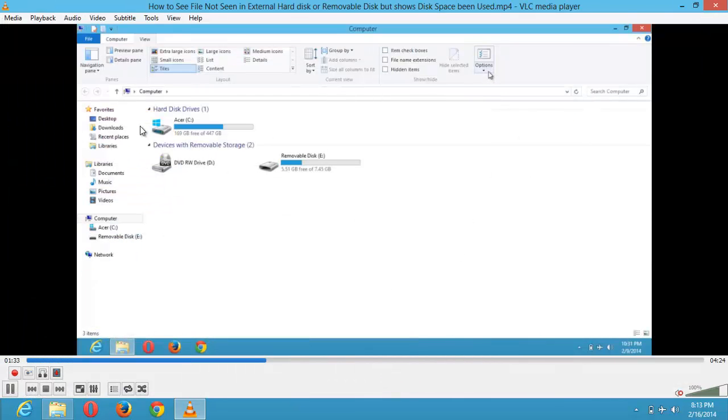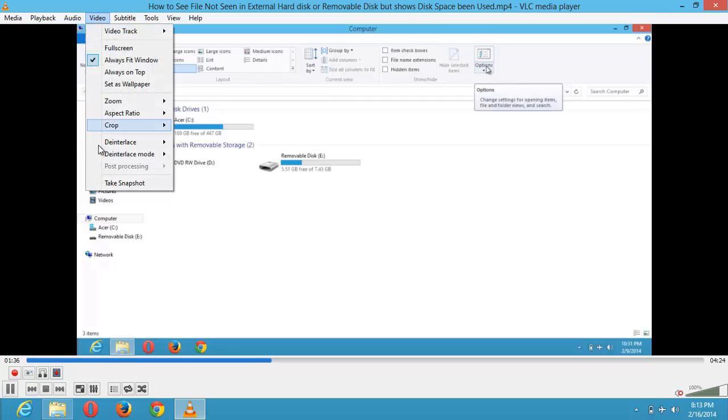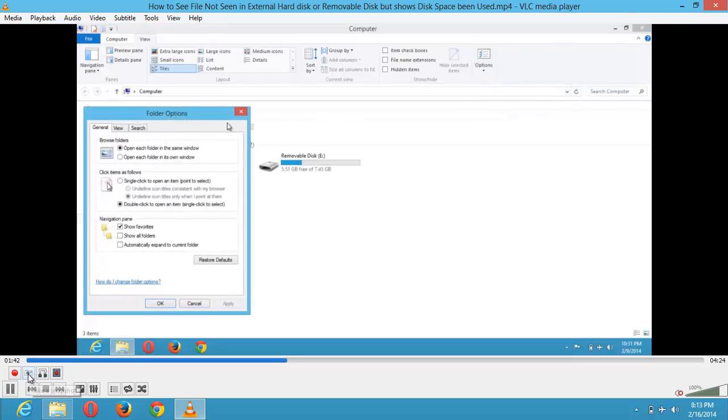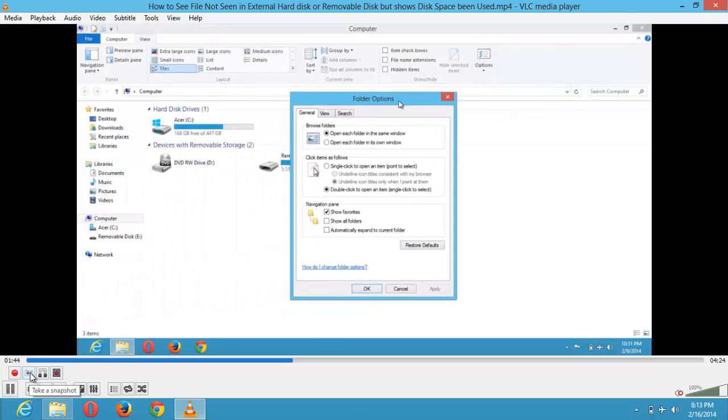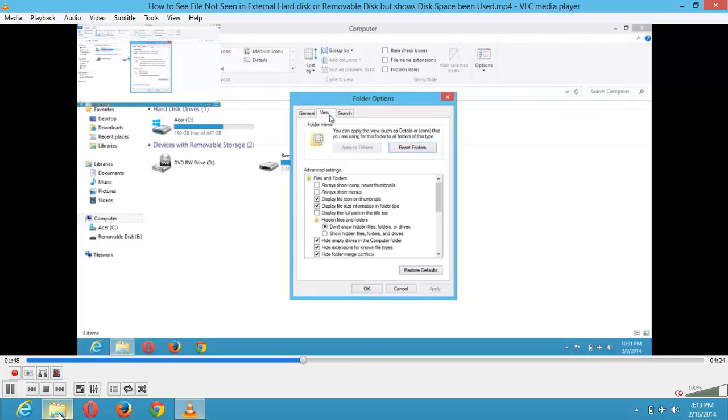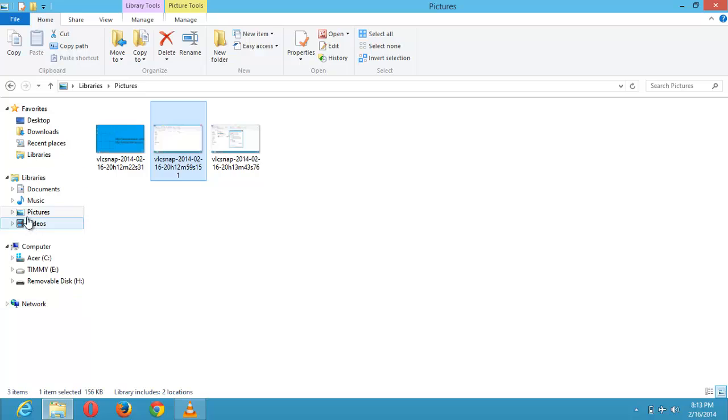Remember, very easy. Click on video. Click on take snapshots. Or come to the advanced control menu here and click on the second icon, take snapshot, to take any snapshot. And remember that all snapshots taken are on the pictures folder. You find all the snapshots taken.